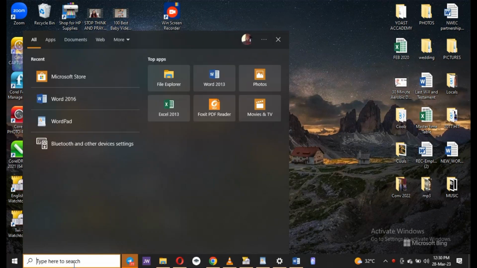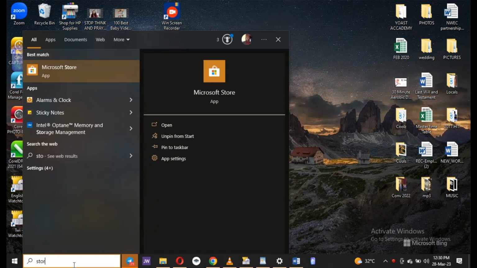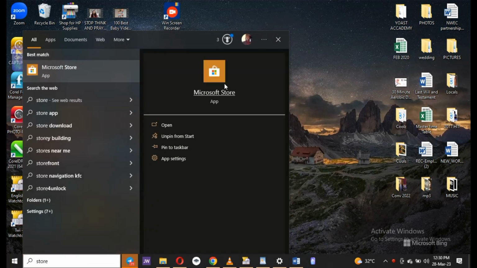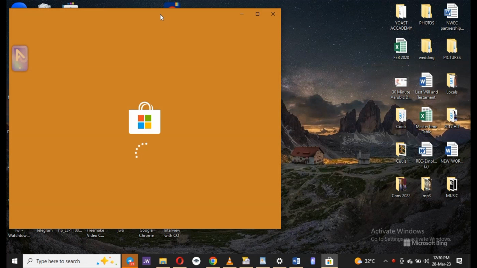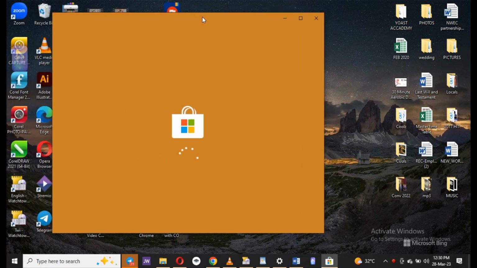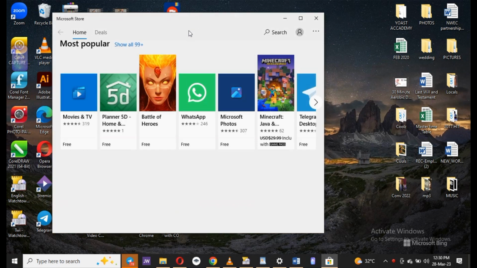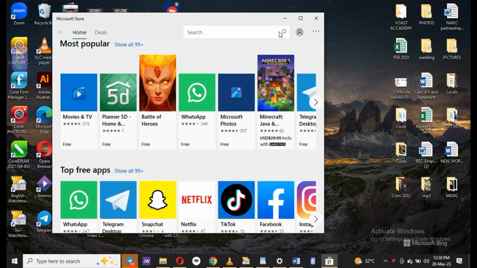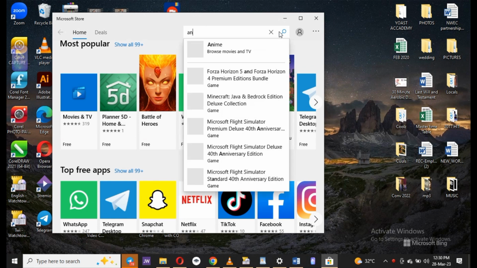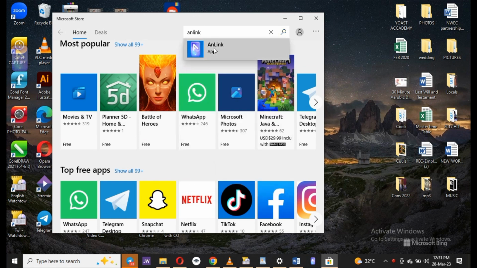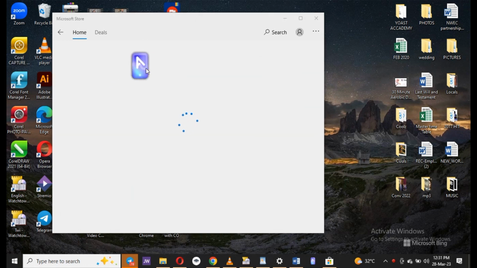So this is my laptop screen. I'm going to go to the App Store on my Windows PC, and we're going to use this simple app that we are only going to install on the laptop. We are not going to install any app on our phone. So we are looking for AN Link. We'll search for it, and okay, here it is.